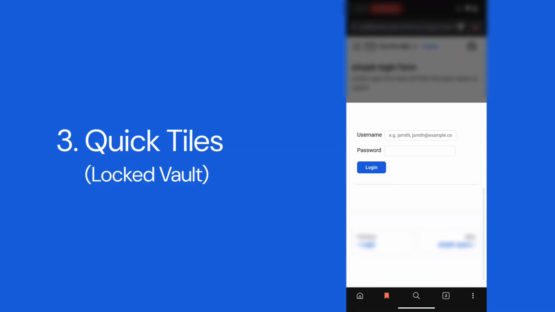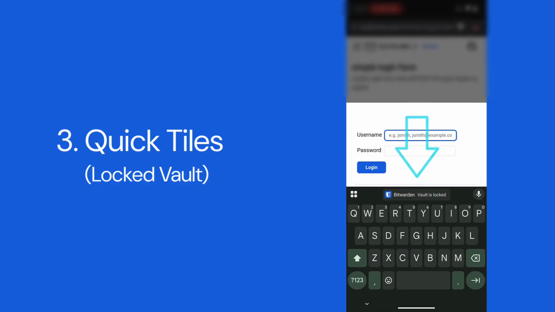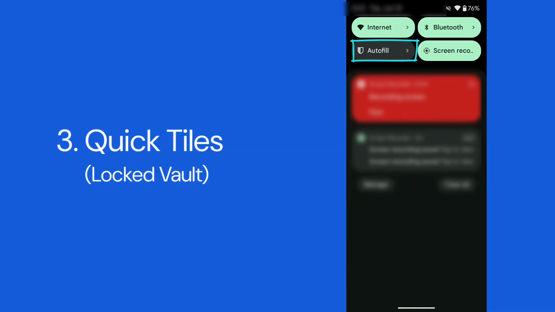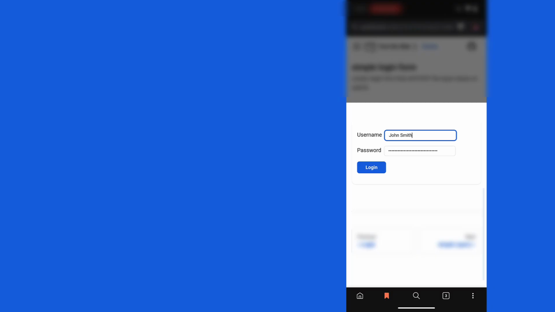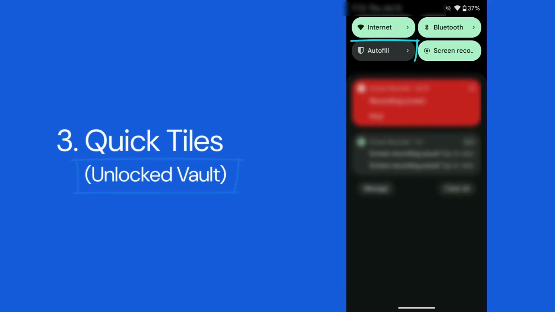From here, pull down on your Android device, choose Autofill Tile, and then select your item from the Bitwarden vault. And here's the same flow, but with an unlocked vault.